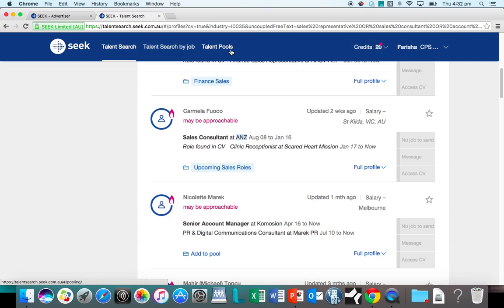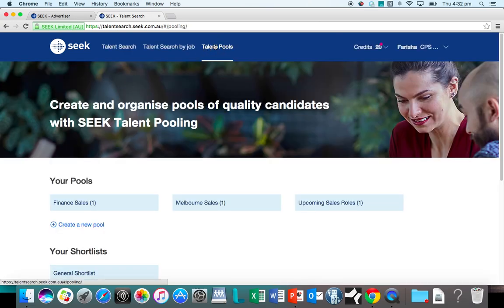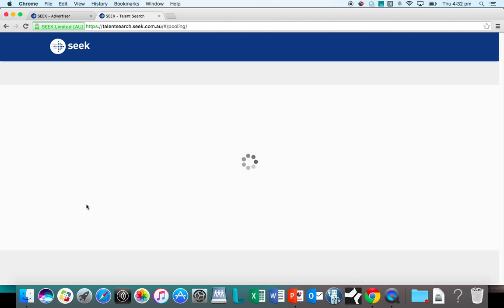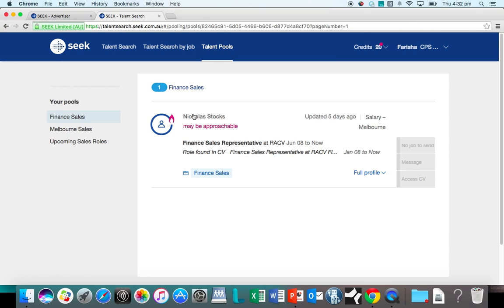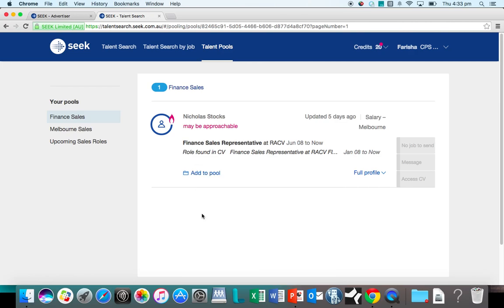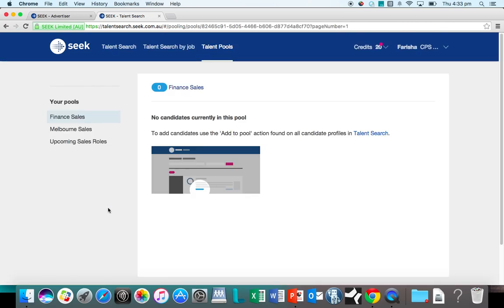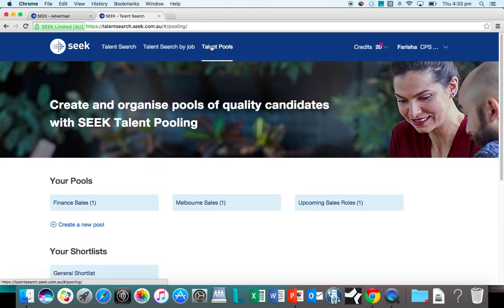To access your talent pools, all you need to do is click on talent pools, and this is available also on the homepage. Click on talent pools, and here they are. So we can click into it. Let's go finance sales. Nicholas is in here. Now Nicholas won't move away from this talent pool unless we manually take him out. And all you need to do here is click on finance sales and untick this one. Refresh it. And we go back and he's not in here anymore. So that's just kind of how you take them out.